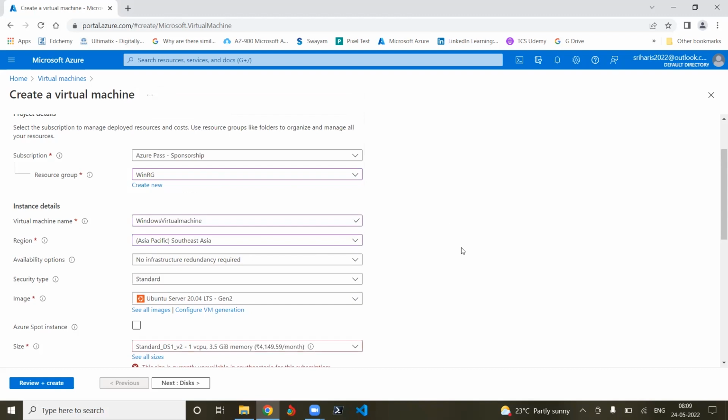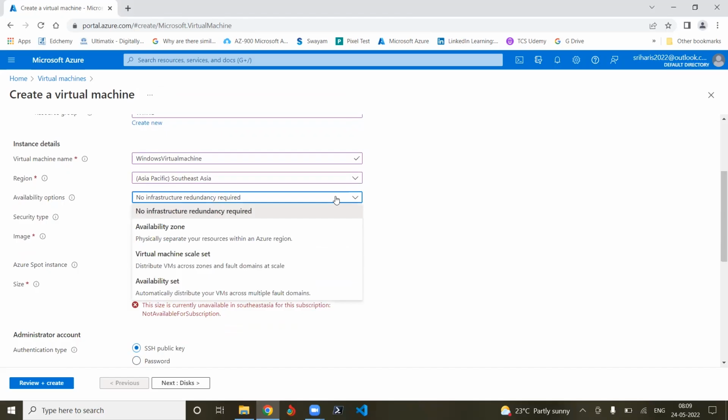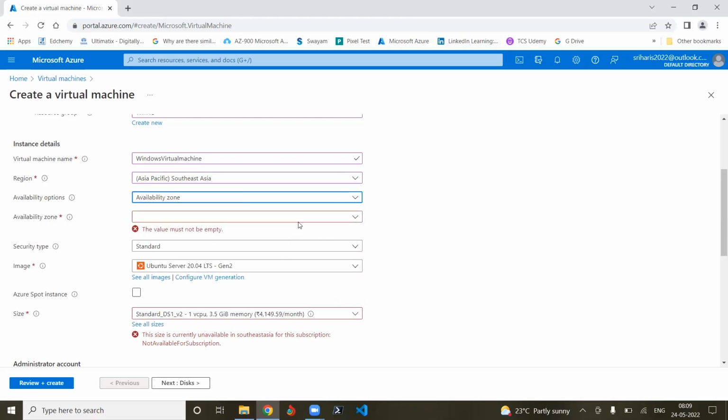And next, further, we have availability options. What is this availability option? This is the availability zone. By default, it says no infrastructure redundancy required. If you do not select the availability zone, Microsoft has the option to put your virtual machine in any of the availability zones under this region, Southeast Asia. If there are 4 or 5 or 6 availability zones, it can create that virtual machine in any one place. So as a user, you have an option to select a specific availability zone if you wish to. There are 3 zones in this region. You can select any one of them.